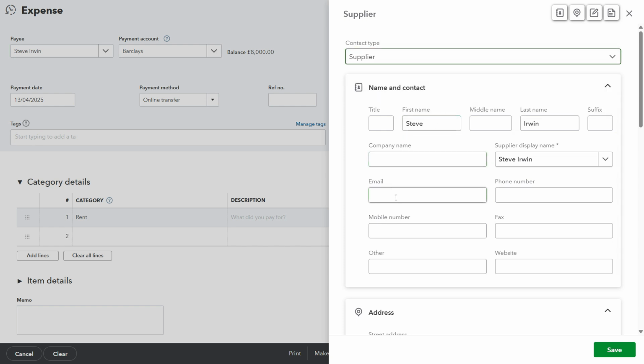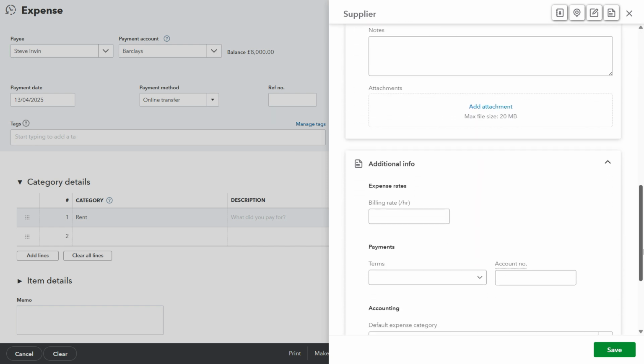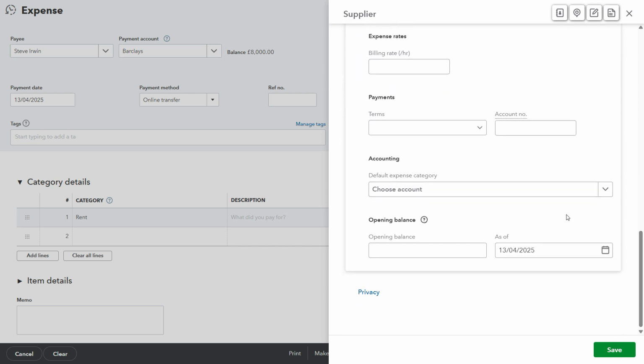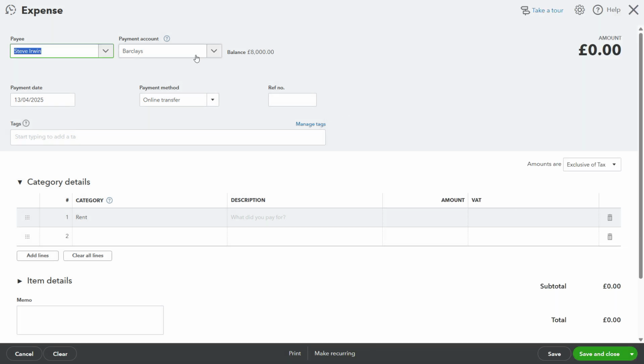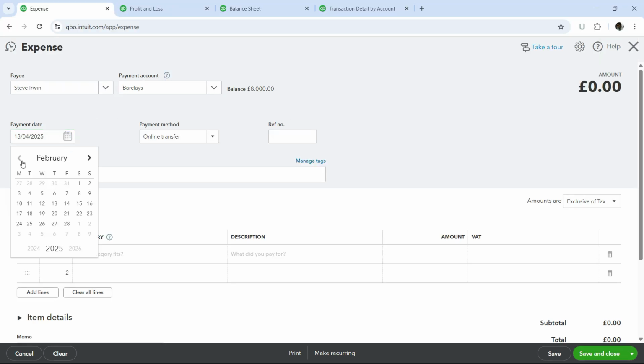You can enter all these details as you need, and then scroll down. You can see you have so many details that you can add. We will be exploring some of them as we need later on, but for now just the name is enough for us as we are at the beginning. So click on save, and now let's continue with the remaining fields. Let's choose the date as 3rd of January 2025.